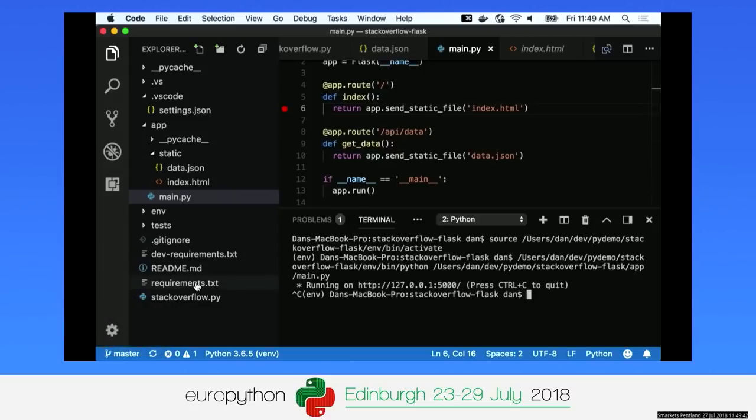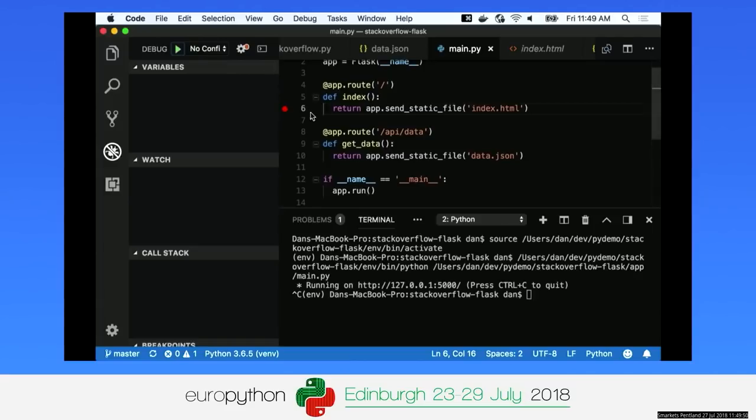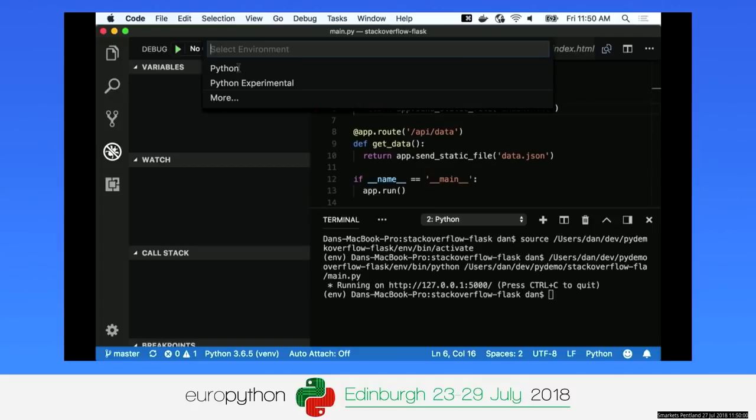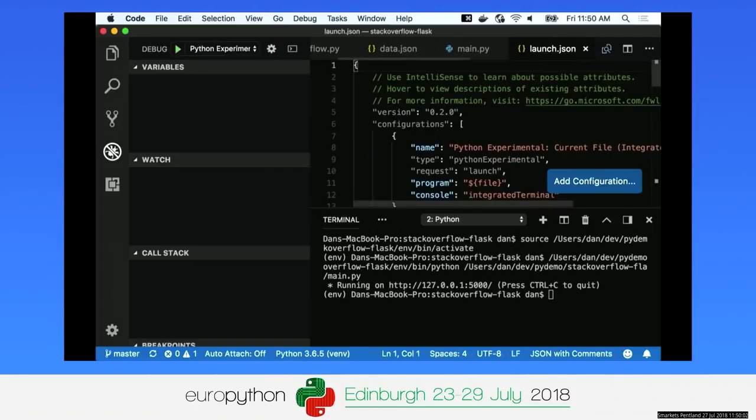So no matter where I am in my workspace, when I'm working on a web application, I always want it to start the main.py file. So to configure that, I can go to the Debug tab, and I can add a debug configuration by clicking on this little settings gear link or this add configuration button here. So let's add a configuration. Again, we're going to use the experimental debugger because that's going to be the default one soon.